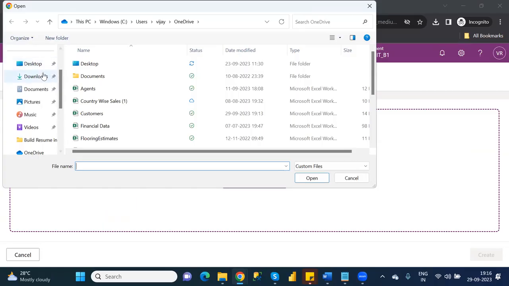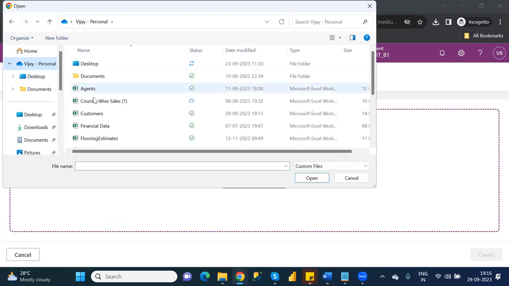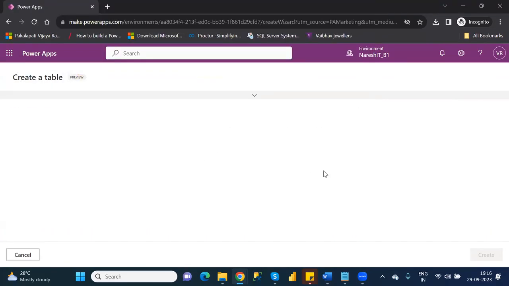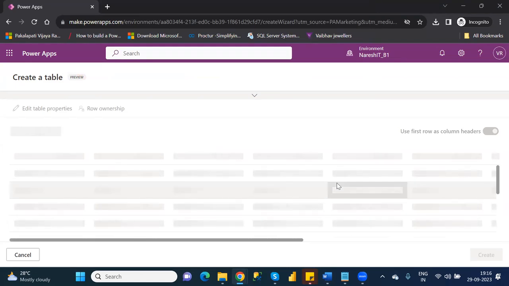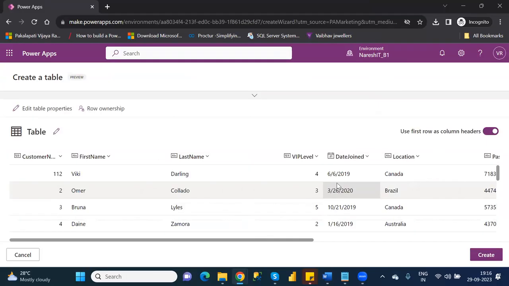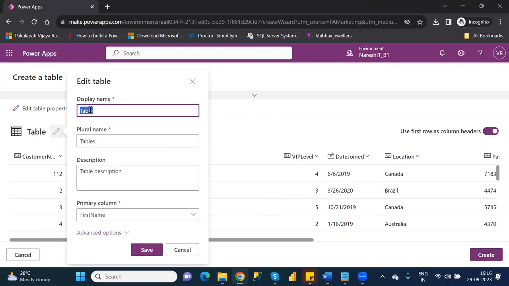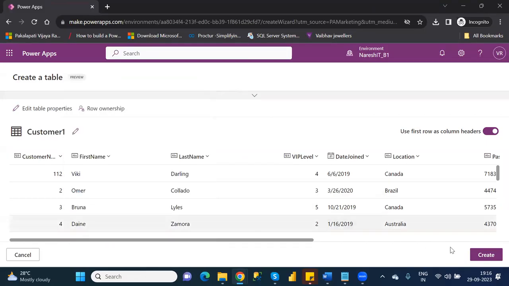Suppose, for example, what you have to do is, I'm selecting an Excel file here. And with this, just click on create, and the table name can be whatever table name you want. Suppose I'm giving the name customer one. This is the name. Click on create.